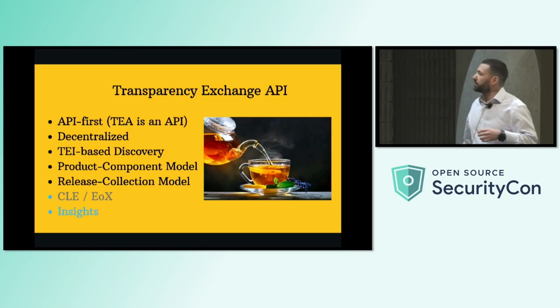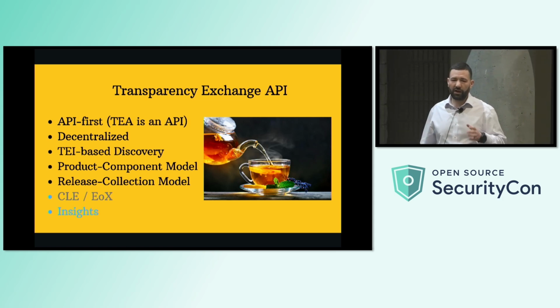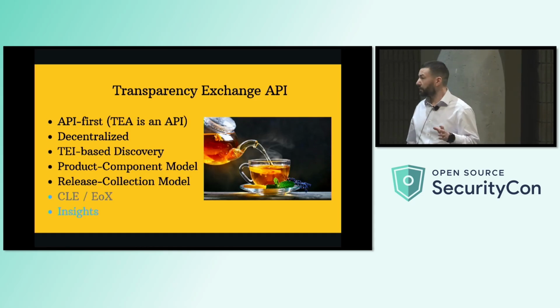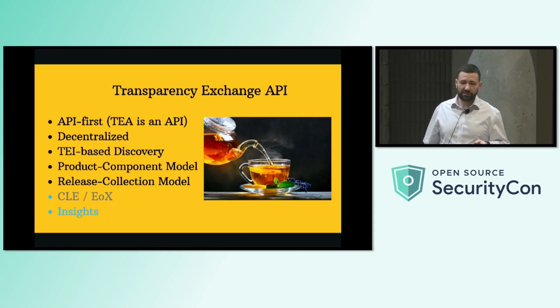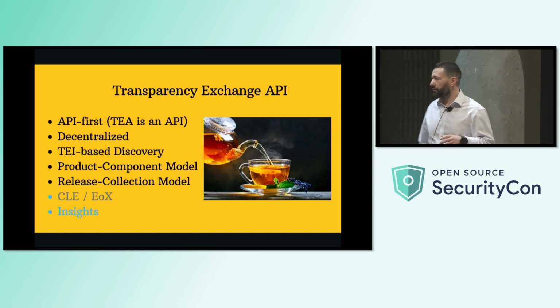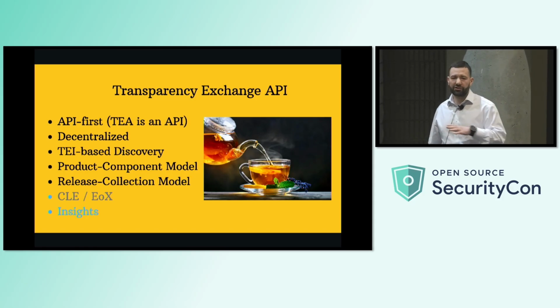Okay, Transparency Exchange API, a few main features. So, API first, it's an API document, an OpenAPI document. It's decentralized. It's very important. There were efforts to build centralized storage for SBOM, and it never worked. It has a discovery component, which I'll mention later. Product component model, which I just described. Release collection model, which I also showed.